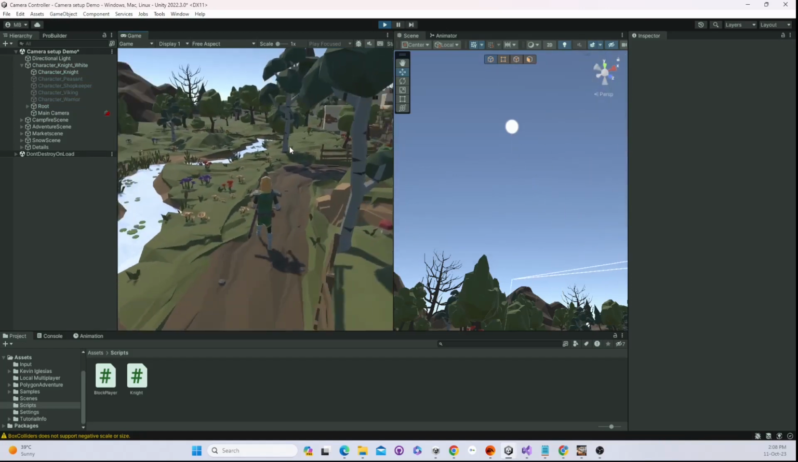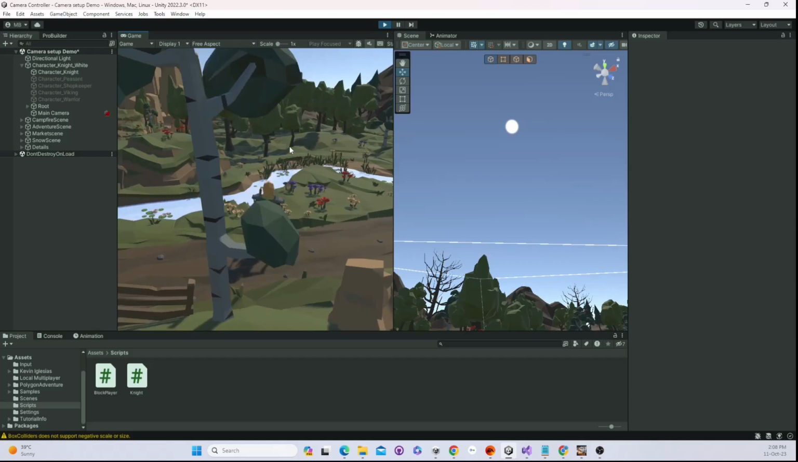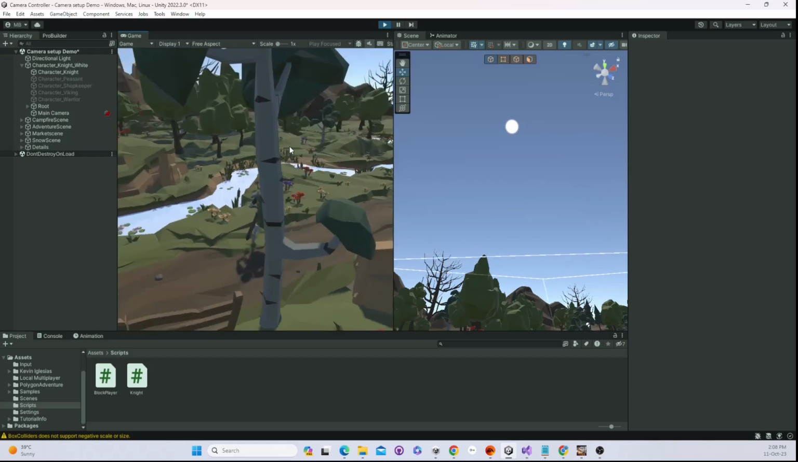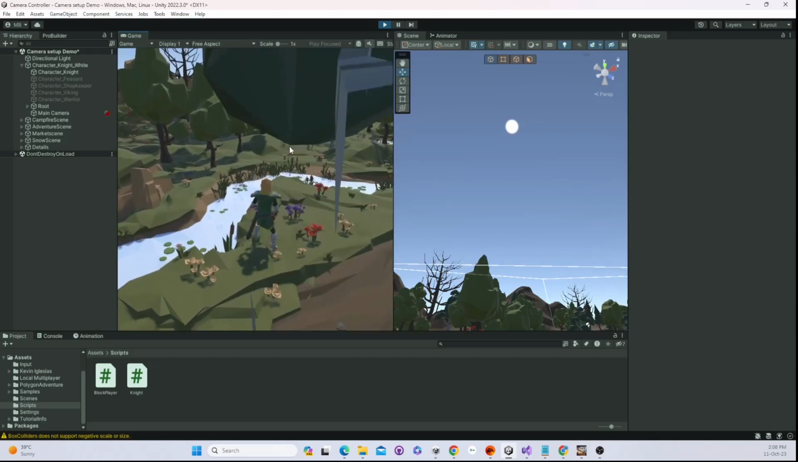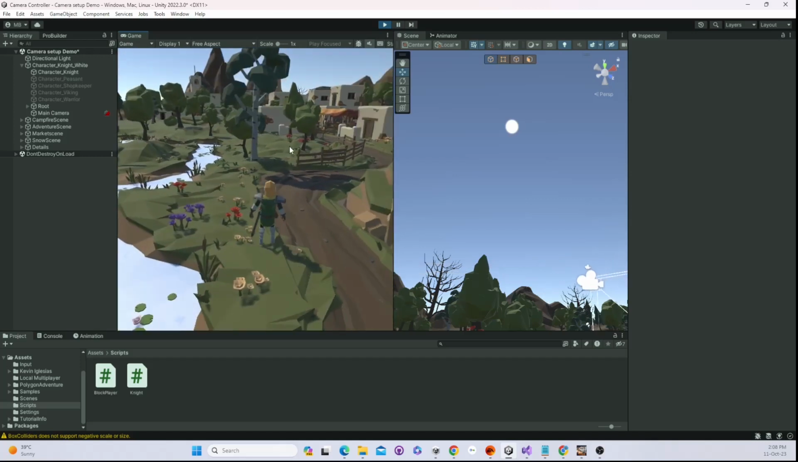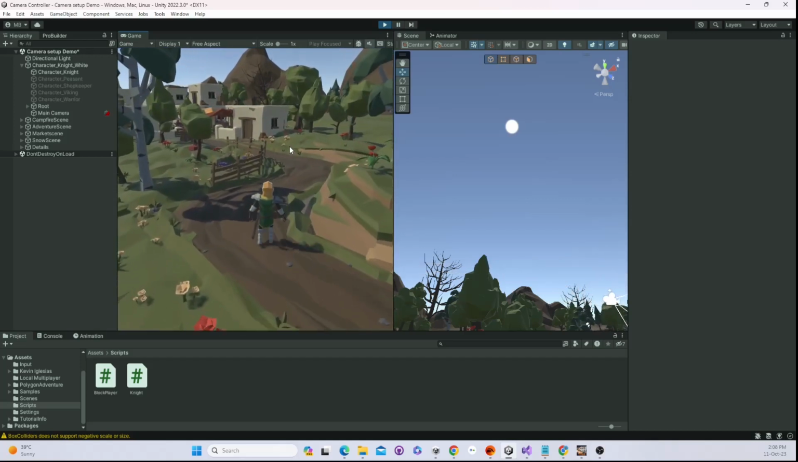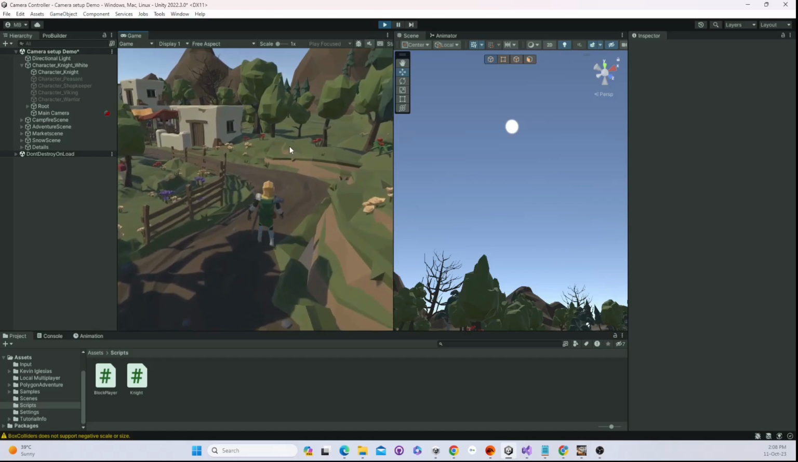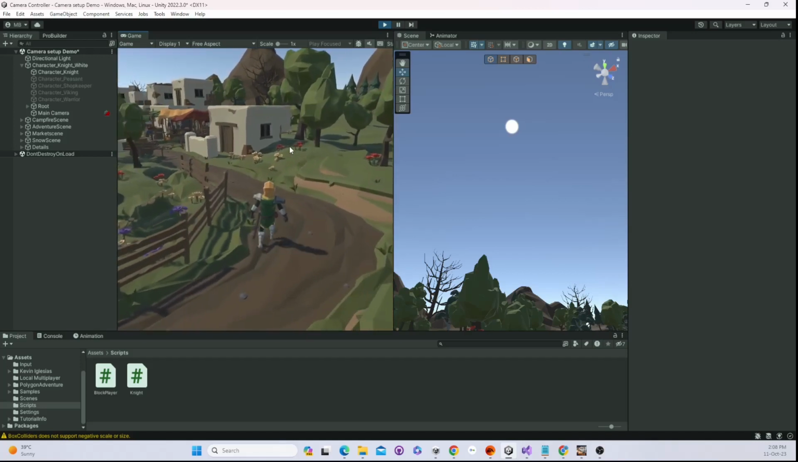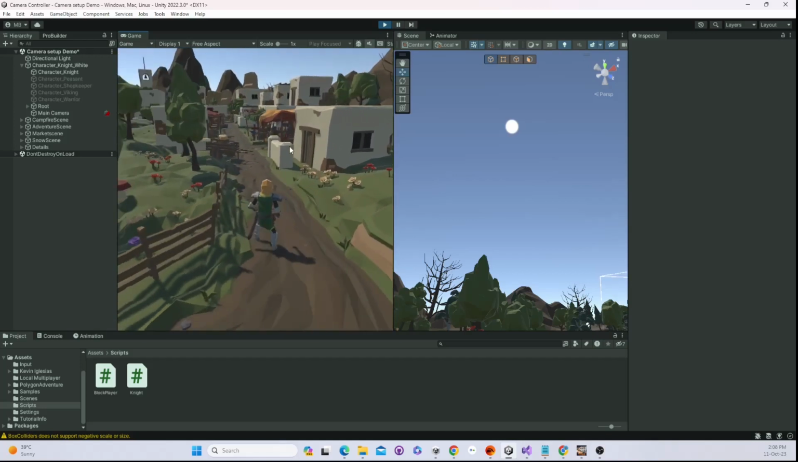Okay, now let's see what happens if we turn here. As you can see, our camera is basically stuck behind the tree and we can't see the knight. And the same will apply to any other obstacles we face, like buildings and other things. Plus, we have no control over the camera and we basically are at the mercy of whatever we can see. So, let's see if we can improve this.